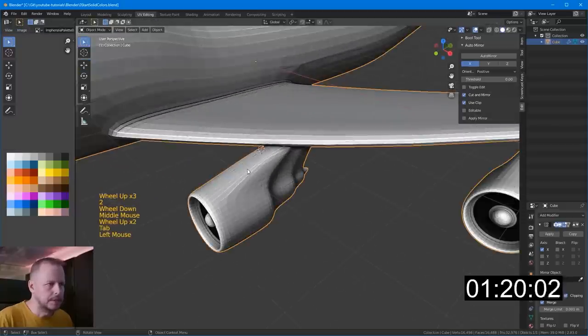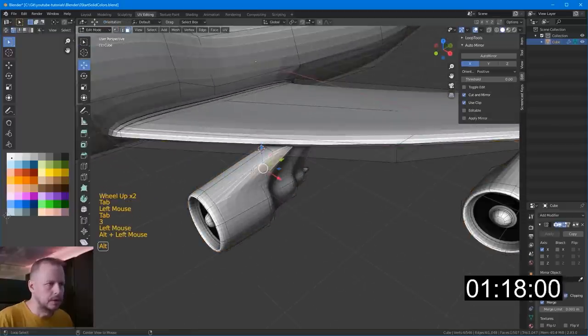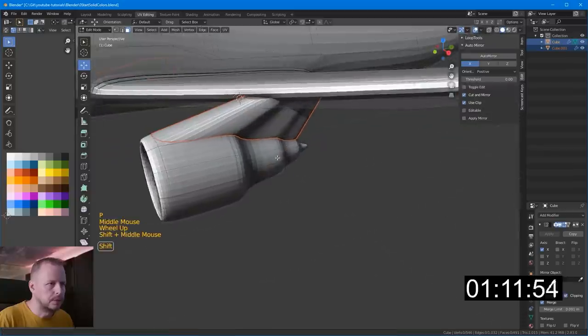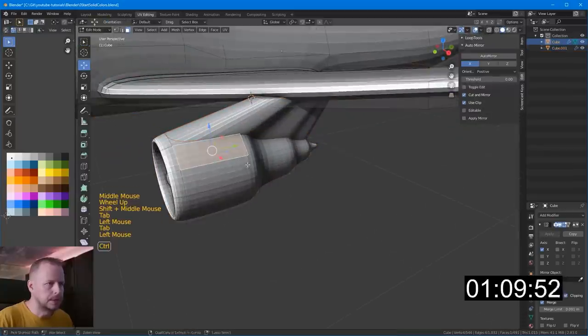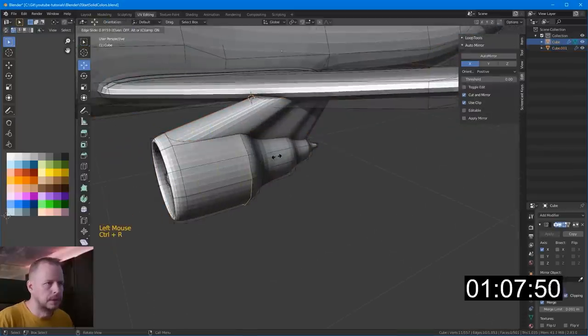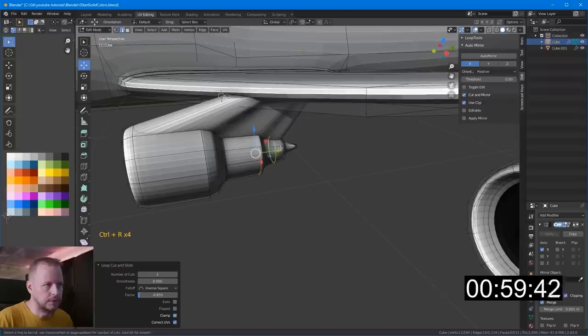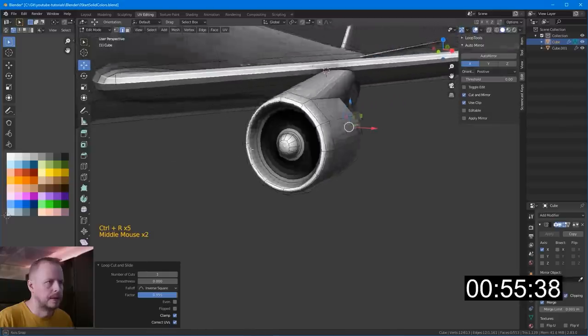We could do the engine here as well, so I'll Alt select these. I'm going to do it in 1 minute, so let's do P, separate that to a new one, because now I should be able to loop cut these as well, Control R. Just sharpen the engines so they don't look quite as smooth here. Control R just adds loop cuts for the subdivide modifier. Control R. That should be okay.